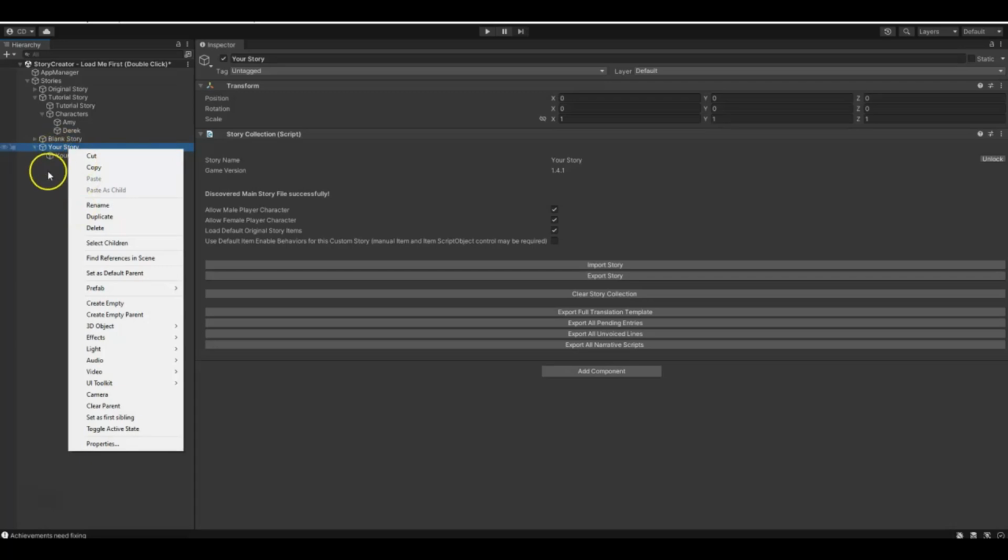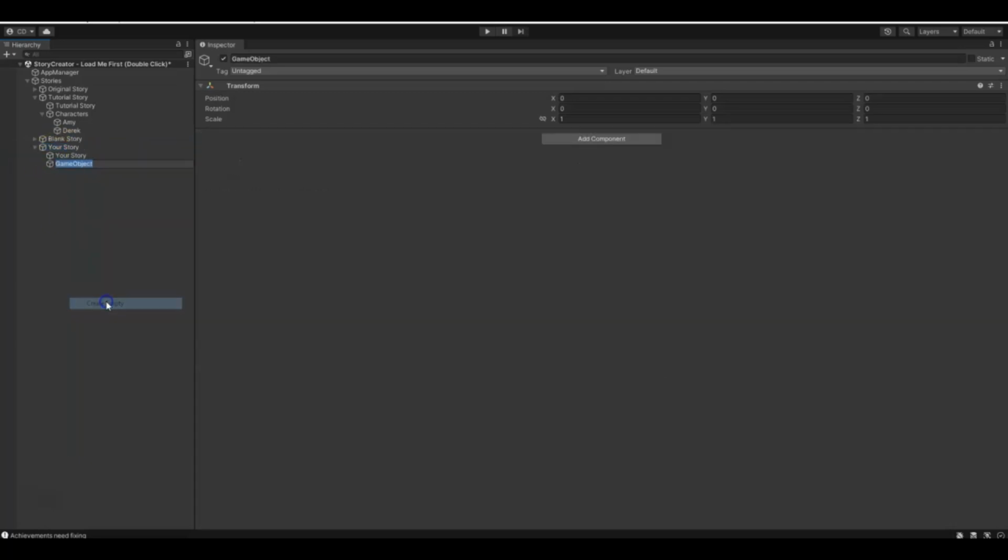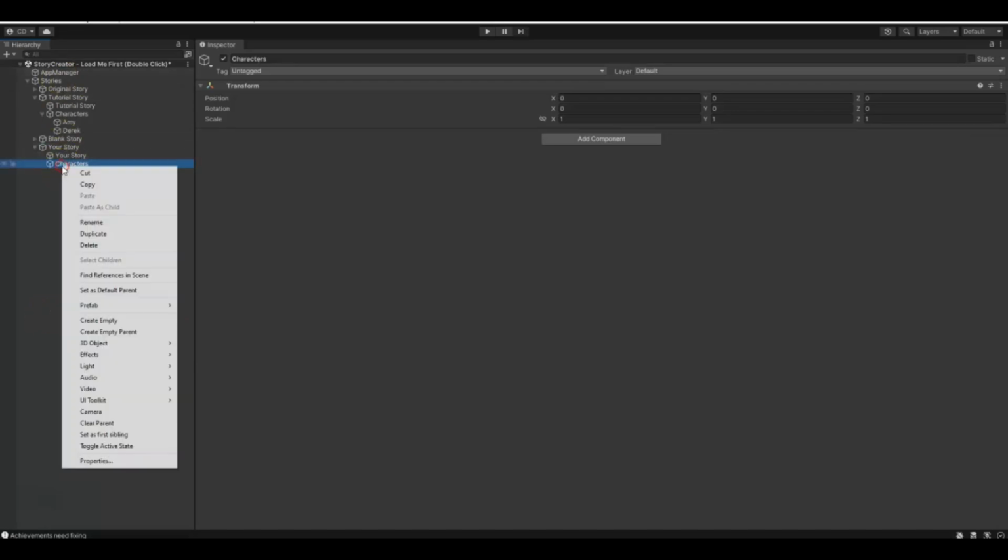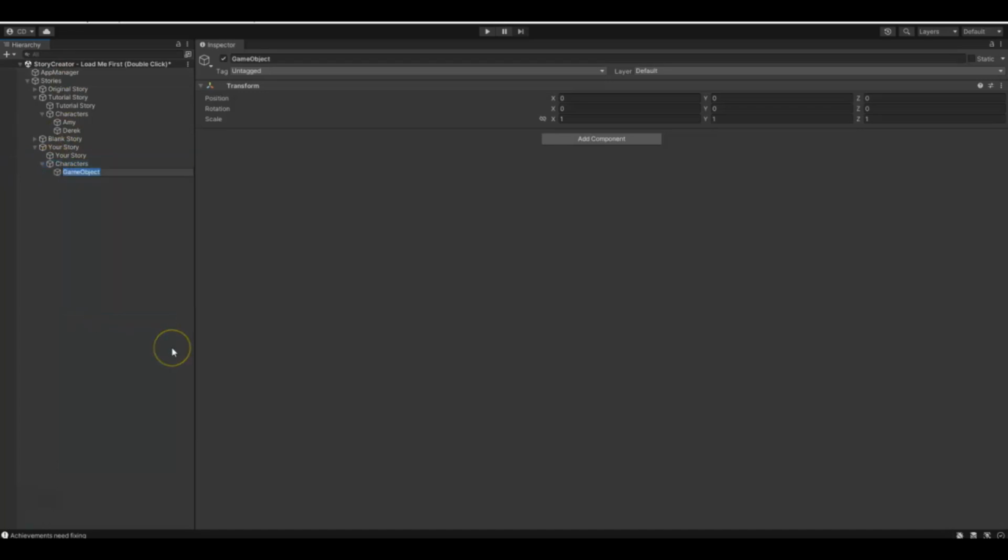Now, last thing we need to do here is create an empty game object, and we'll call this characters to hold our characters in the story. And then one last time, we're going to right click here and click create empty. Now, the characters that you have available to you in your custom stories are the same characters that we have available in the original story. So you can't technically create a complete character from scratch. I'm going to go ahead and pick, let's say, Madison here.